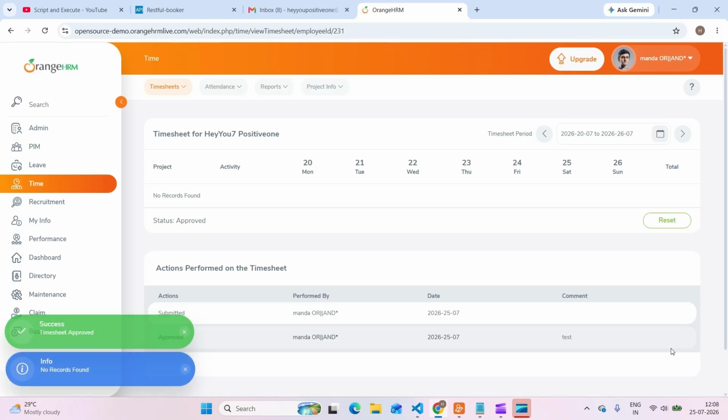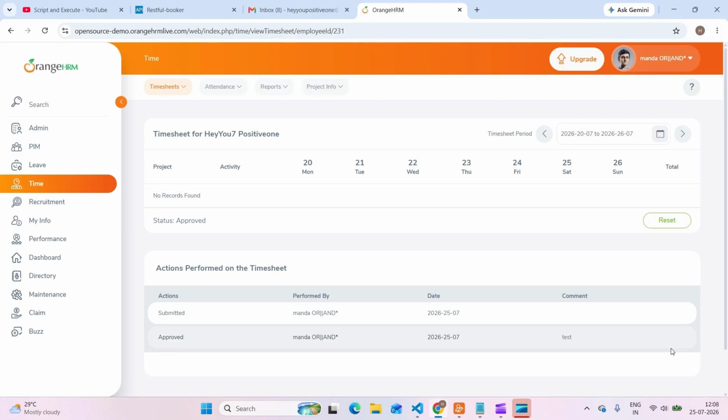So this is the flow I'm going to show you, and the validation I'll show you is here timesheet for AU positive one, and here status approved. So these two validations I will show you. So the module is time.